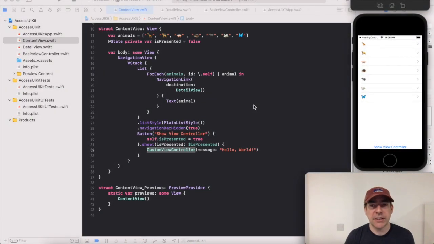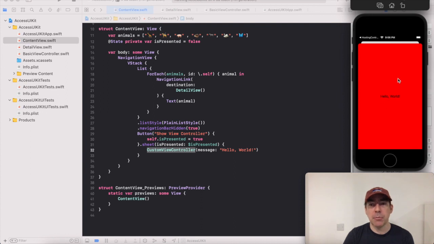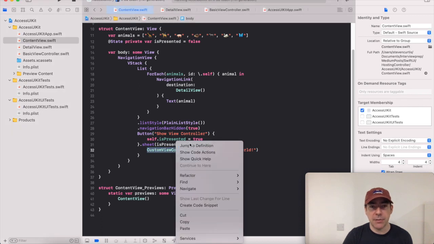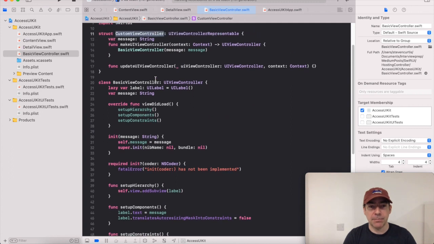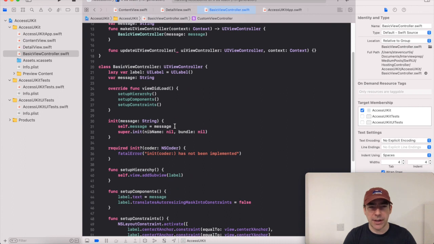So here's a very simple SwiftUI program. It just displays a list of emojis. But this view controller, when I press show view controller, this particular one is a UIKit view controller. And it's presented through this custom view controller, which, if we jump to the definition, is actually UIViewControllerRepresentable. And this is the magic which allows us to hit this basic view controller, which is really just that red view with the label inside it.